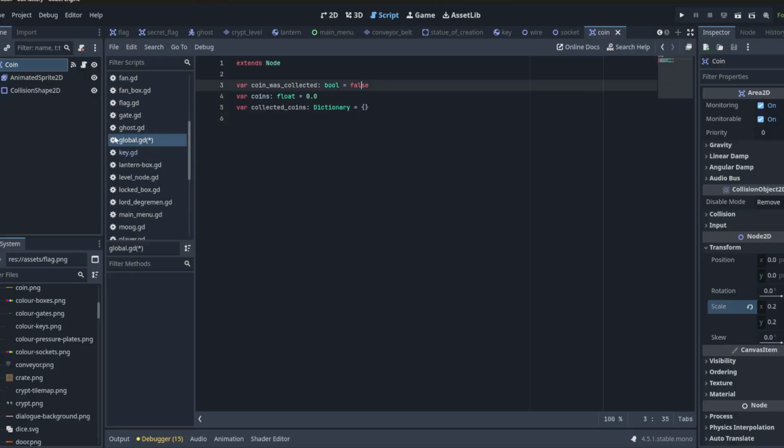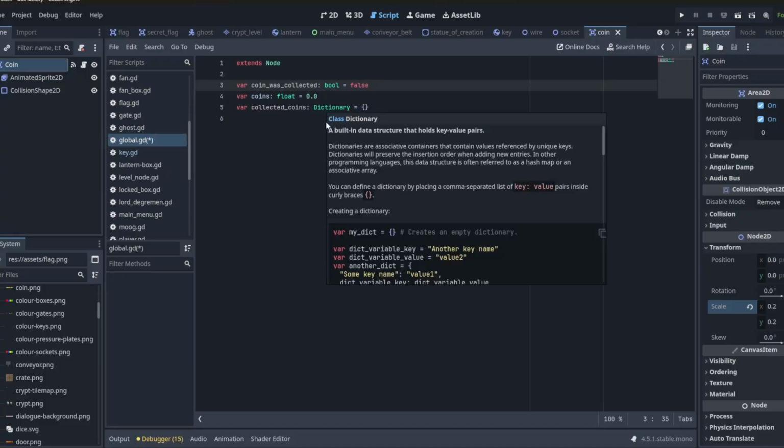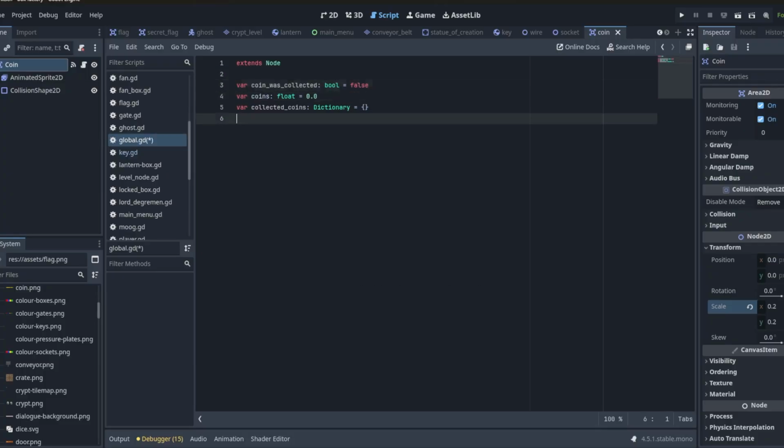So here I'm in my global dot. It's a script, it's on autoload, so it automatically runs when it starts. And I have 3 variables here. Coin was collected, which is a bool, which is true or false. Coins, which is float. And collected coins, which is a dictionary.